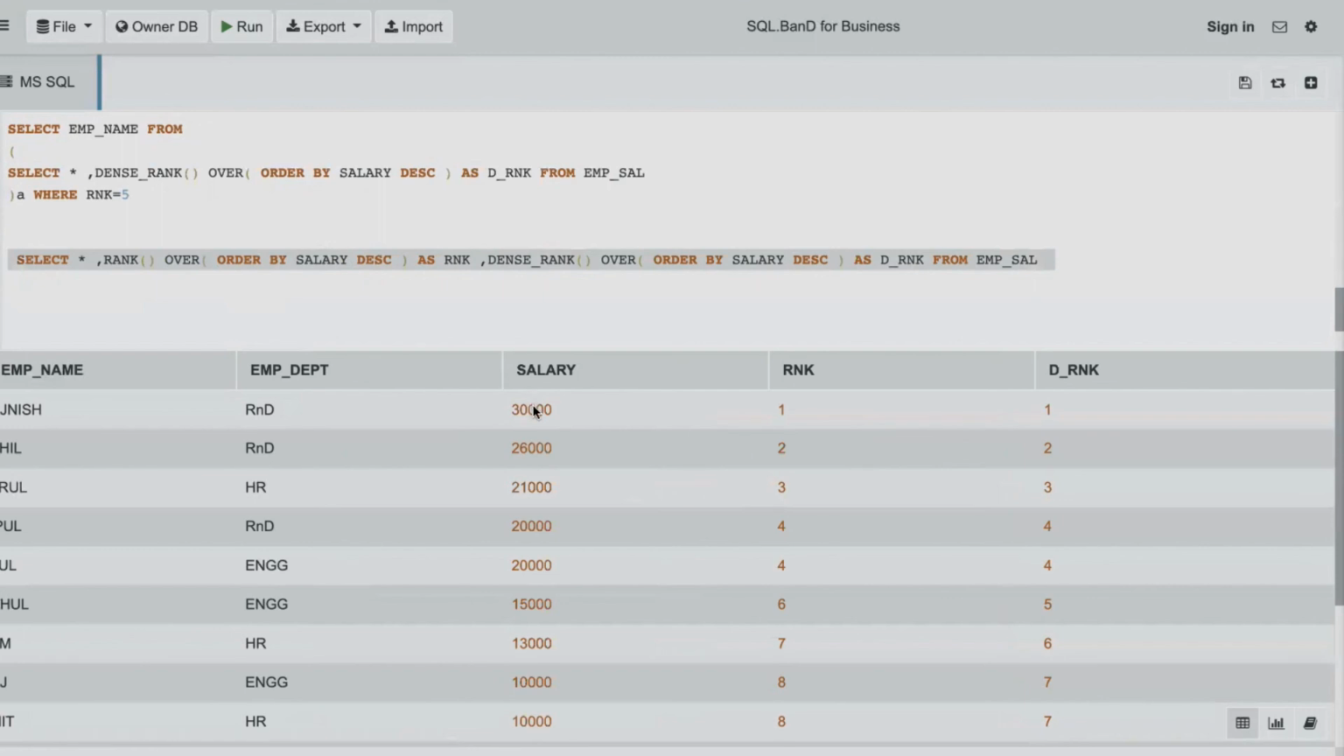We are taking rank in descending order of salary. The rank was 1, 2, 3, 4, 4, 6, 7, 8, 8. So the same rank for employees with the same salary, then it skips the next rank and gives 6. Dense rank is the same for 30,001, 26,002, 21,003, and 4 and 4. For the next salary, 15,000, rank skipped number 5, but dense rank will not skip.